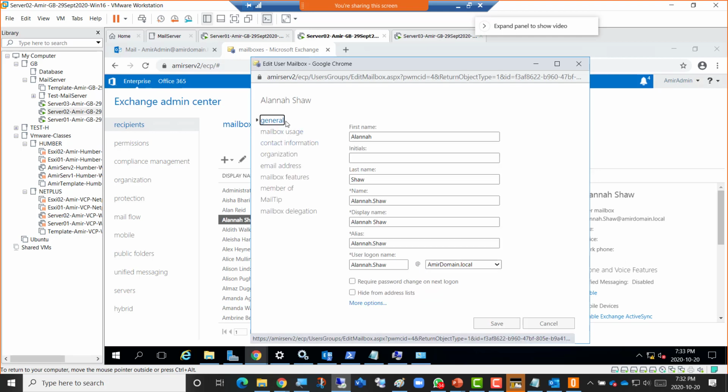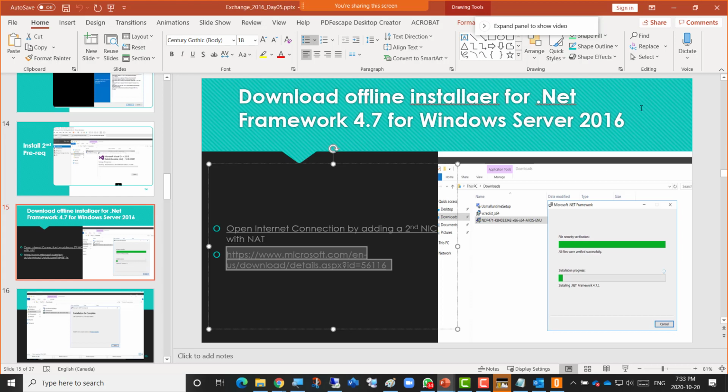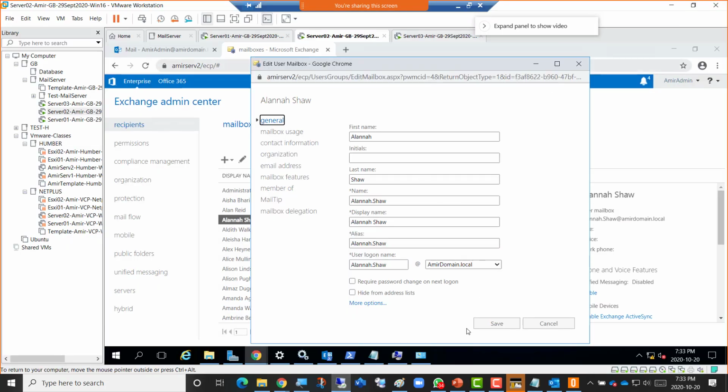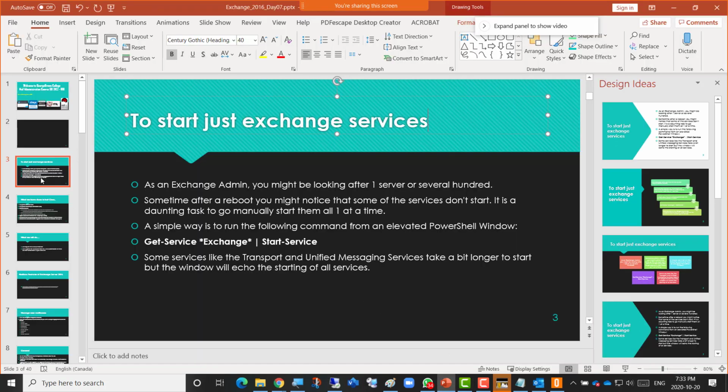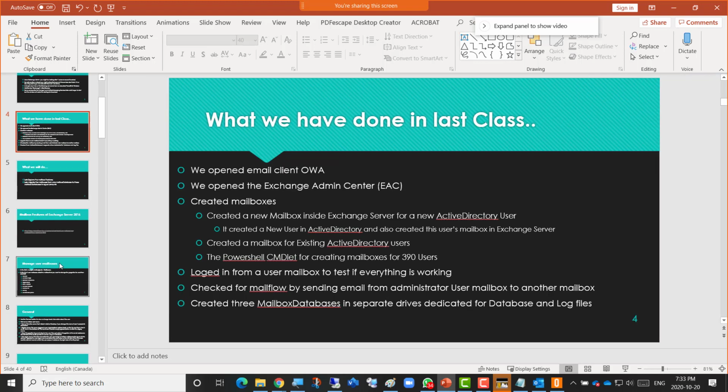So there's the general feature, there's mailbox usage, there's contact information, organization, email address, mailbox features, which is the main area, this one that we're going to visit a lot for doing different labs, then member of, mail tip, and then mailbox delegation. So that's what I have mentioned in the slide as well. So there's a lot of mailbox features there. Our feature discussion is there.